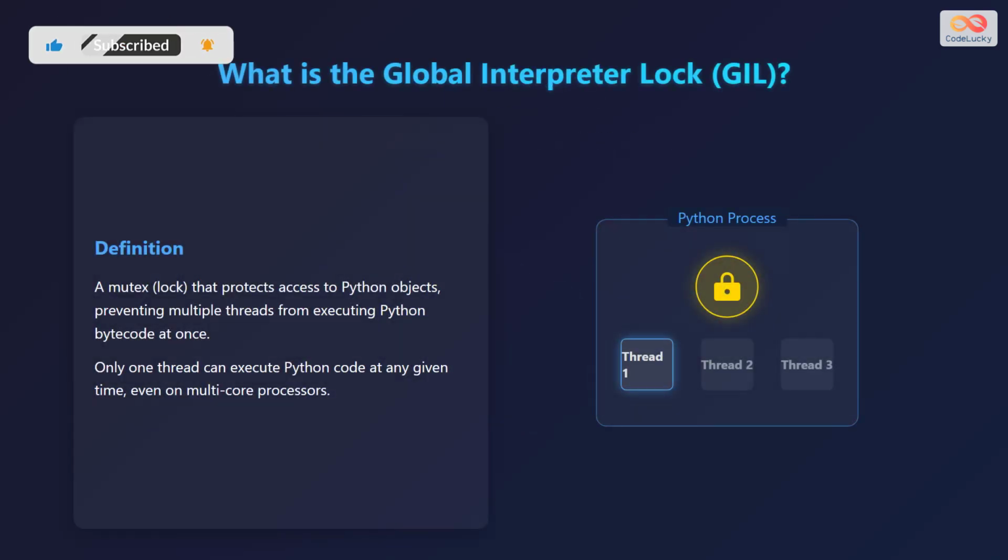The Global Interpreter Lock, or GIL, is essentially a lock that allows only one thread to hold control of the Python interpreter at any given time. Consider it as a gatekeeper, ensuring that only one thread can execute Python bytecode at once. This means that even if you have a multi-core processor, only one thread can be actively running Python code. All other threads will have to wait for their turn. So, in short, the GIL is a mutex or lock that protects access to Python objects. It prevents multiple threads from executing Python bytecode simultaneously.